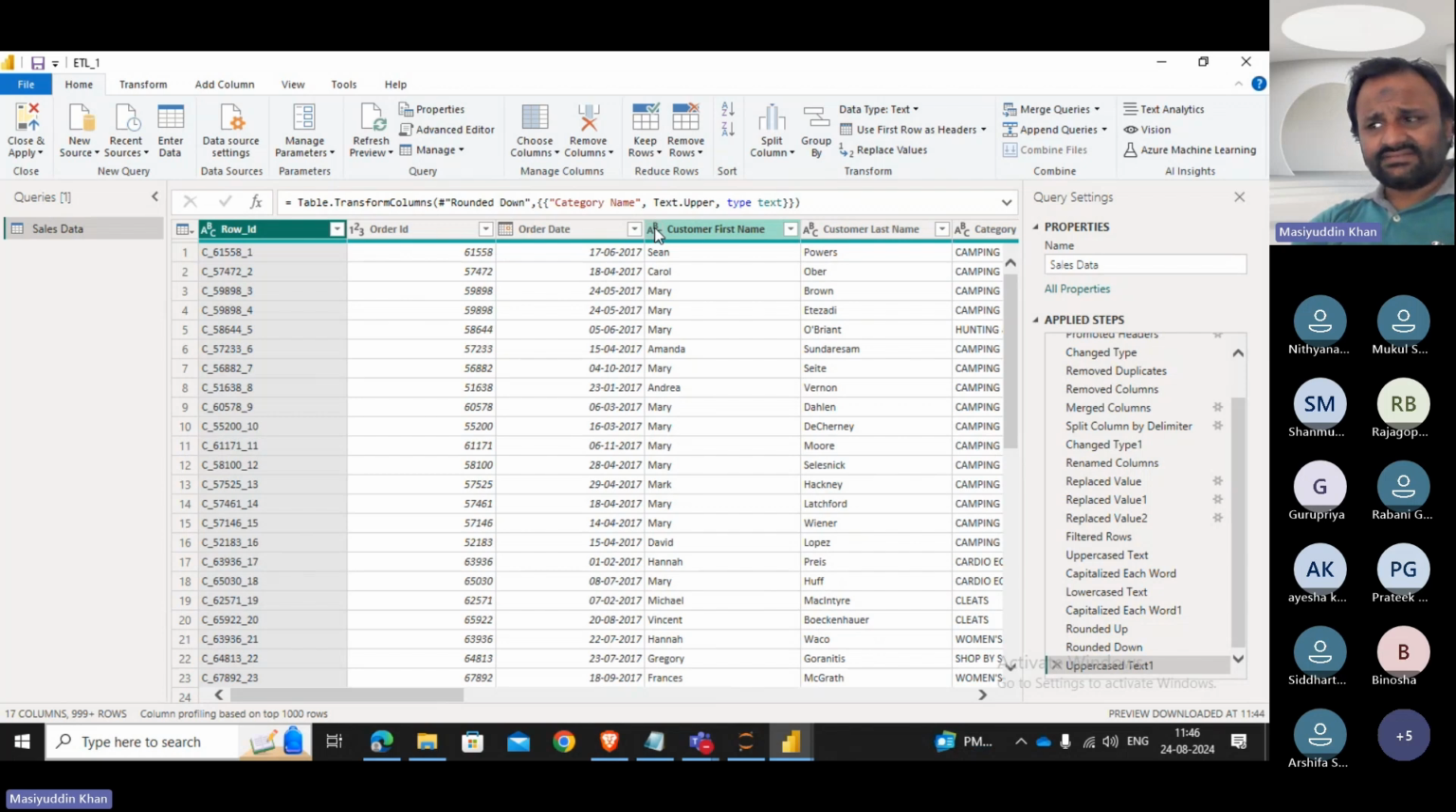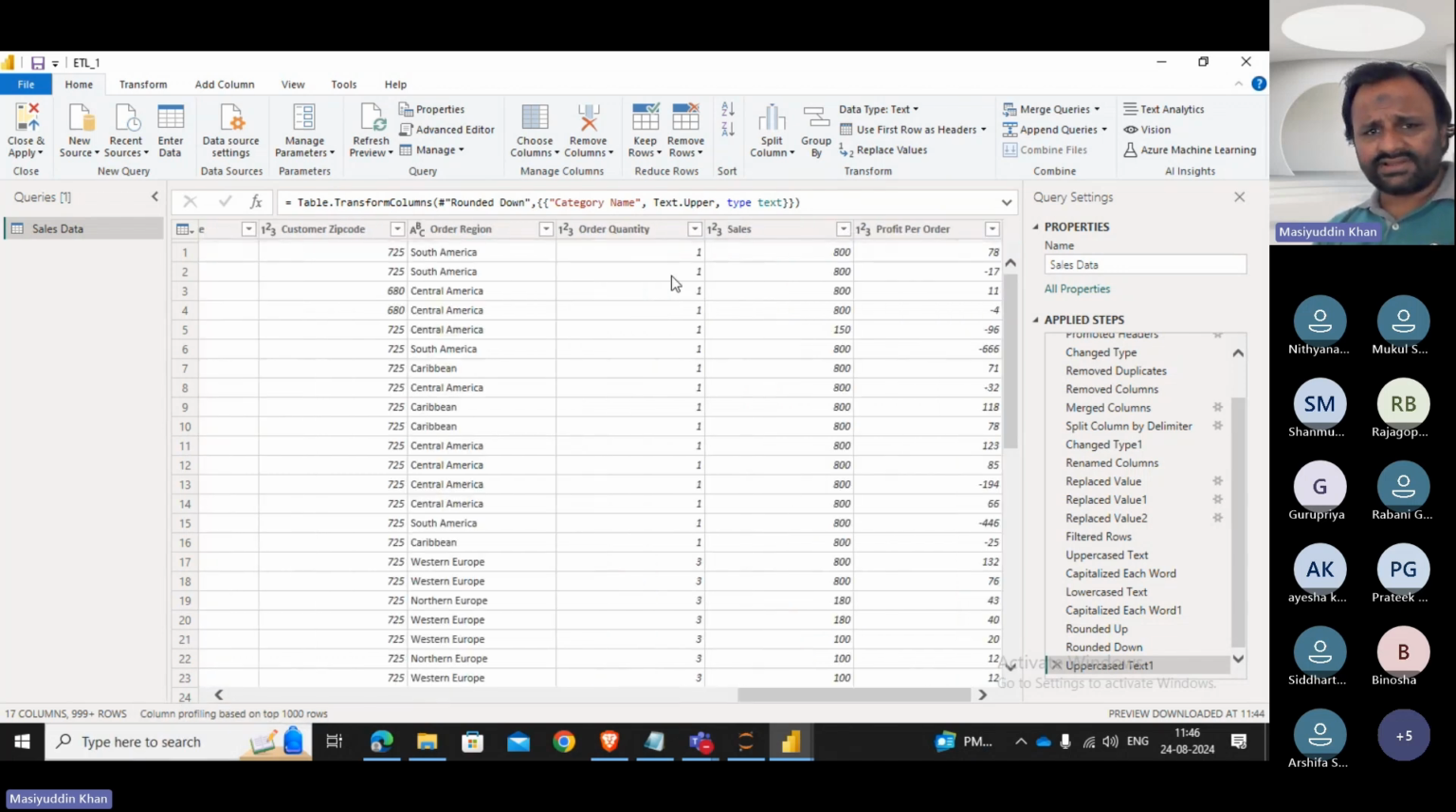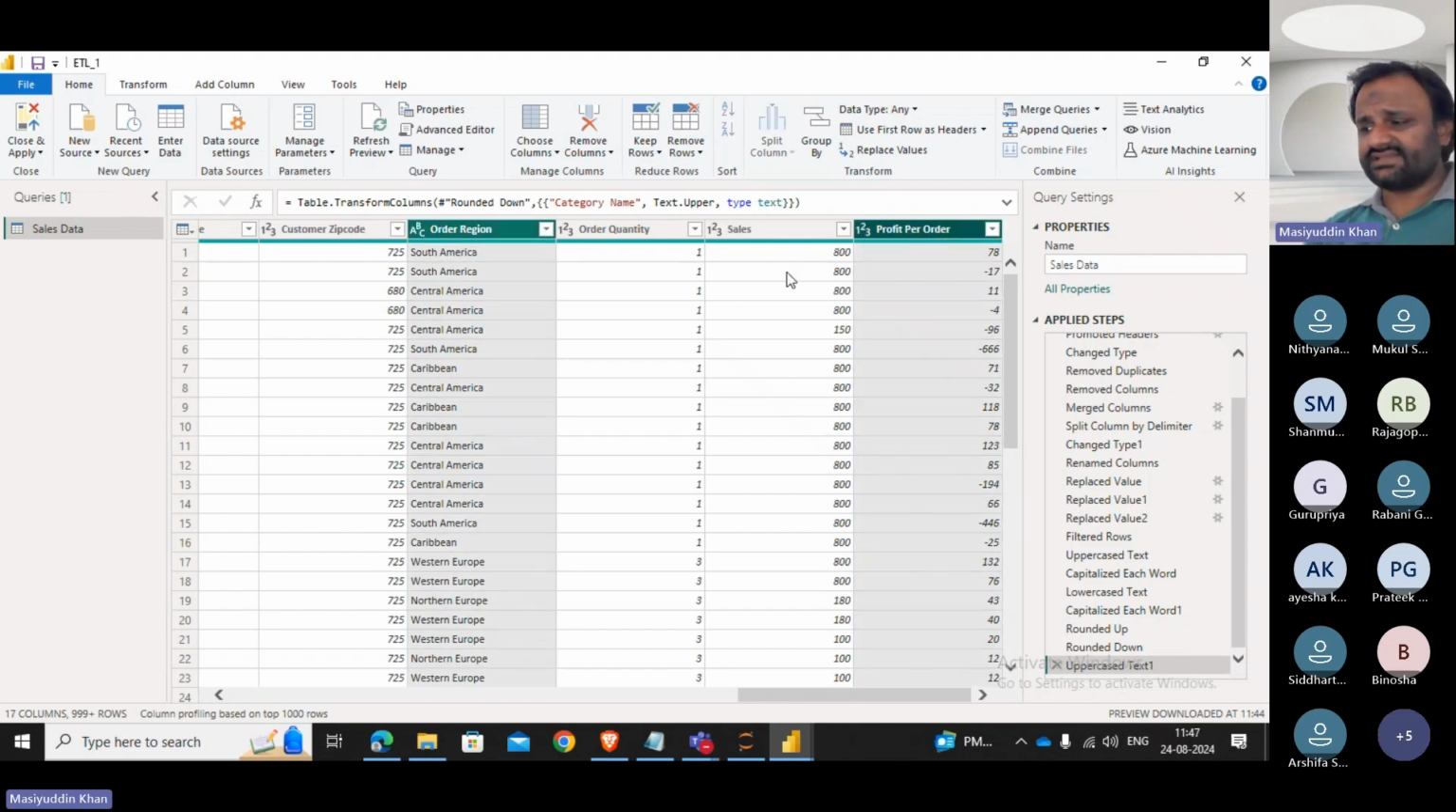So you can see that. I'm just going to show you the conditional column for one column. You can take any two columns. I can take two columns here. First of all, I'm taking the profit per order with the order region. These two columns, you can see that I selected.